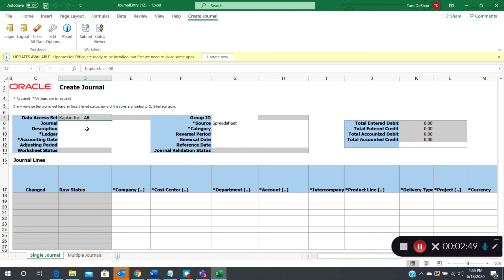What you want to do is start to enter the header information, which is this top area up here. I'm going to go ahead and enter my journal entry name and my journal entry description. Please refer to your accounting policy on what the naming conventions are for your journal entries. For your ledger, anytime you see an asterisk, it means it's a mandatory field.